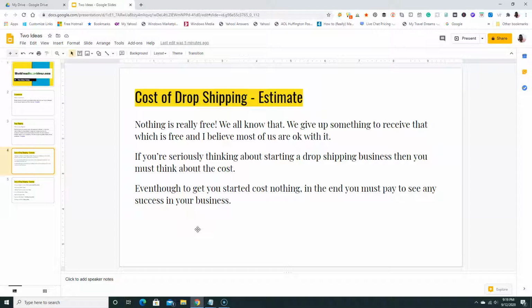If you're really serious about doing a drop shipping store, a drop shipping business, I recommend that you really dig deep into it, and learn as much as you can about it before you decide to really go for it, because it does take time, and it does take a lot of work and effort. Even though getting started costs nothing, in the end you must pay to receive any success in your business.